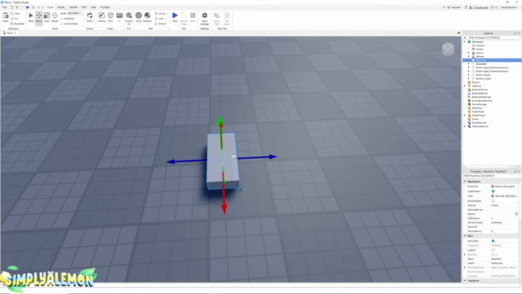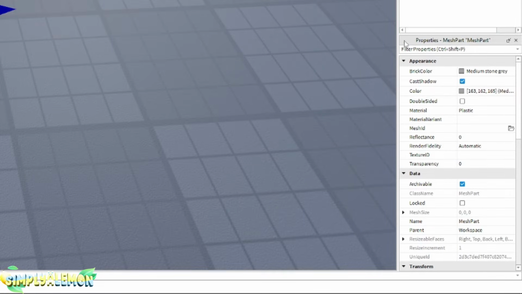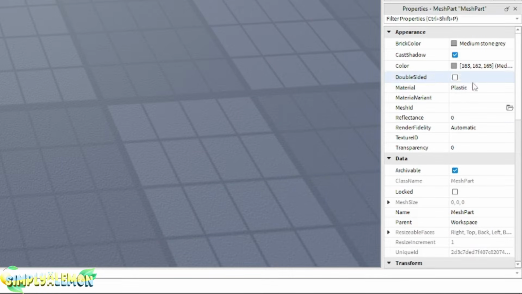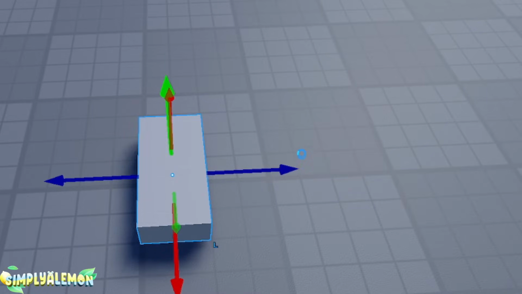You will click on this little gray block and you should have these tabs open on the right. If these aren't open for you automatically, go to View and click Explorer and Properties. So we're going to go down to the Properties and go down to Mesh ID. You should see a folder icon. We are going to click on this to open it. And you are going to find your OBJ that you just exported from Blender, and we are going to click on that. You're going to get a pop-up and it says, your mesh contains location data. You are just going to press no because it doesn't really matter.